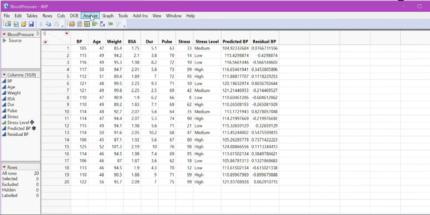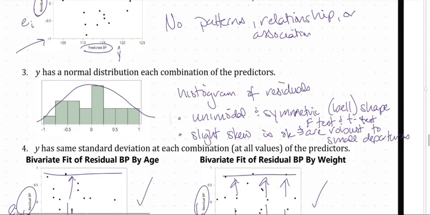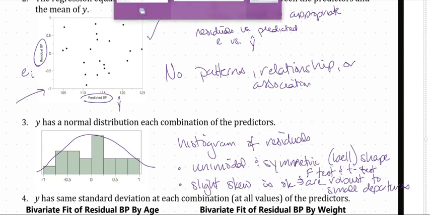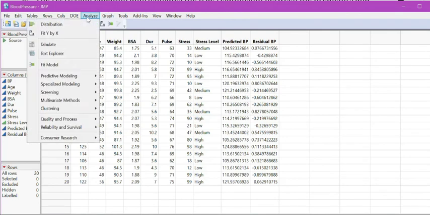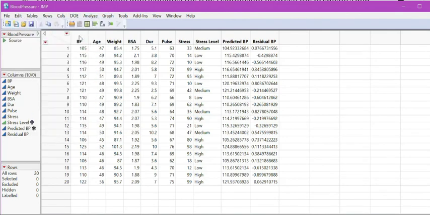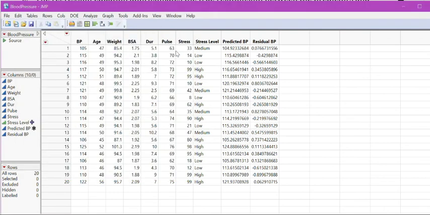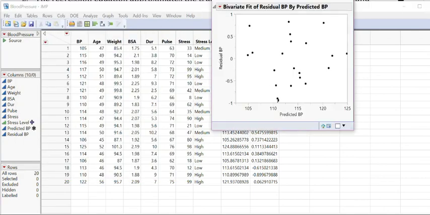So for example, if I want to do this plot, my residuals versus my predicted values, with residuals on the y-axis and predicteds on my x-axis, I would go to Analyze, Fit Y by X, and I would put my residuals in the Y and predicted in X, and this is just how we've done scatter plots. So this is the same plot that's in the notes.